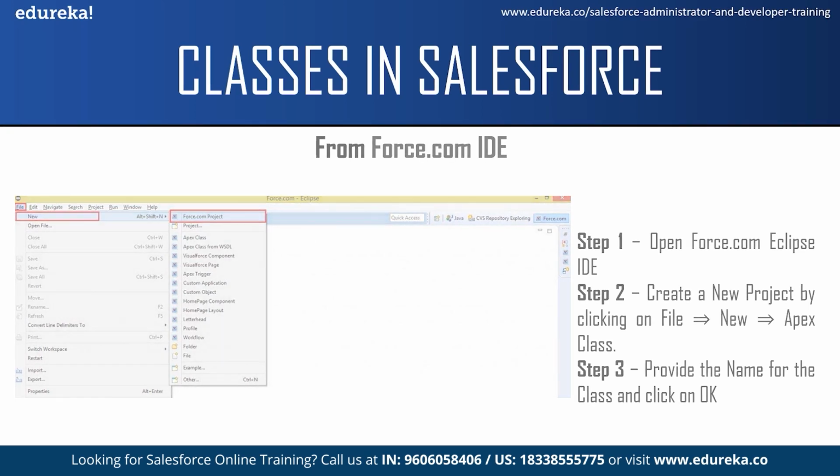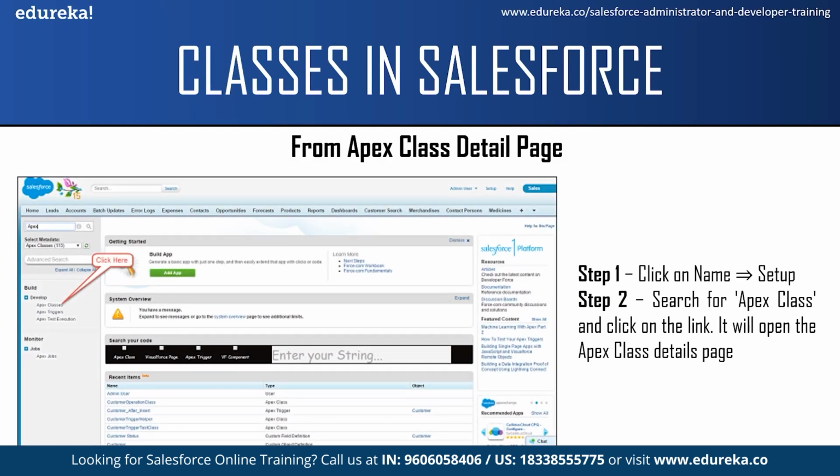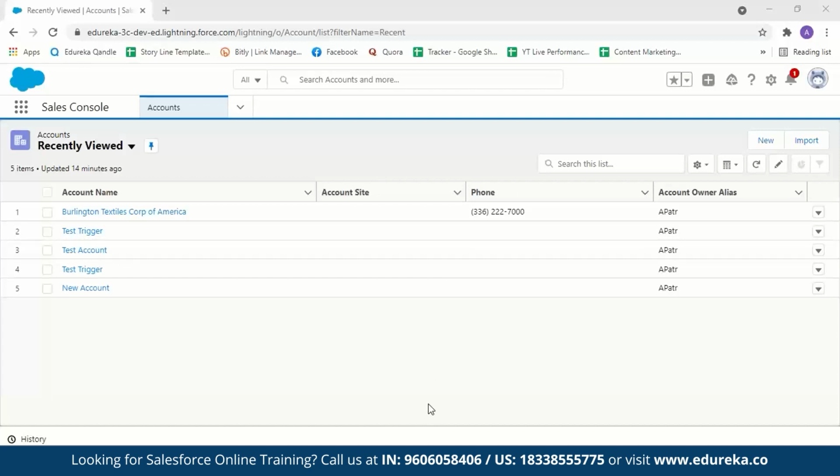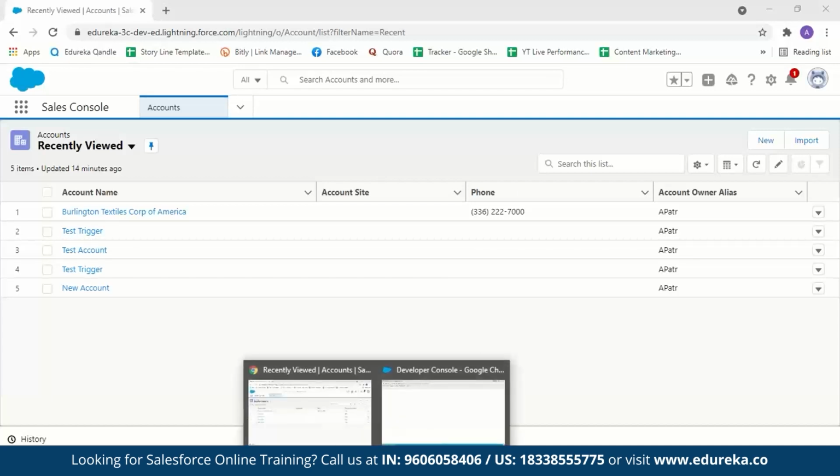Now moving on to the third way of creating a Salesforce Apex class, it is from the Apex class detail page. For this, you need to go to Setup, then search for Apex class and click on the link. It will then open the Apex class detail page. So let me just show you how you can do that. When you log into the Salesforce developer console, this tab will also be opened. Here is my developer console and the tab from which I got to my developer console.